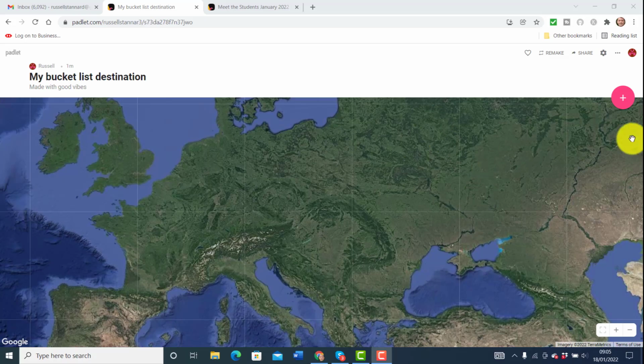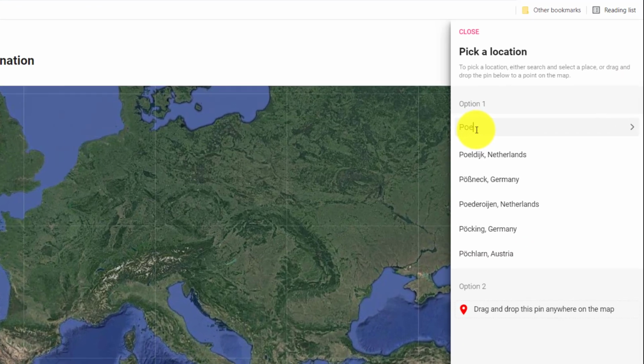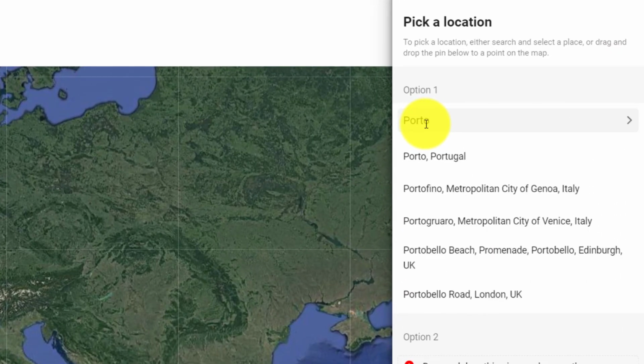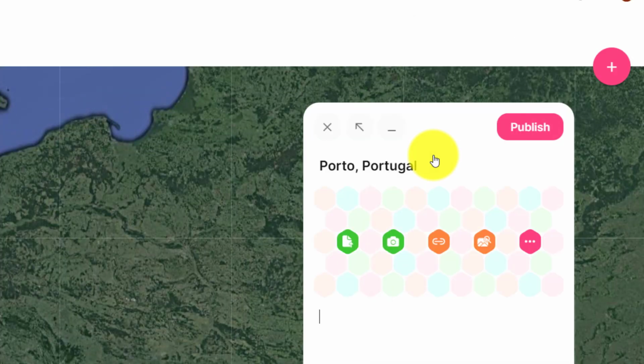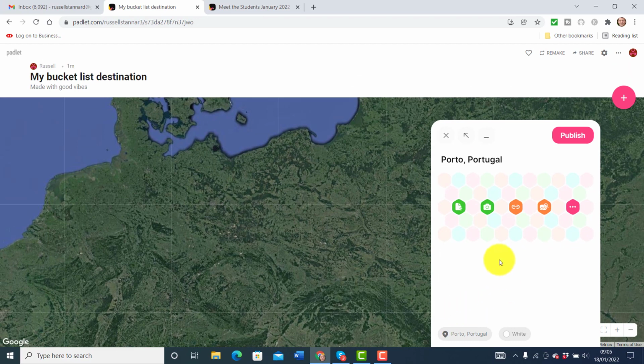Now the best way to do this is simply click on this button here, and write the place that you want to go to. I'm going to write Porto in Portugal because I've never been there. It's somewhere I've always wanted to go to. So I'm going to click on Porto, Portugal. And immediately now it gives me the opportunity to do my recording, because I'm going to talk about Porto in Portugal. So I'm going to click on this button here, okay?